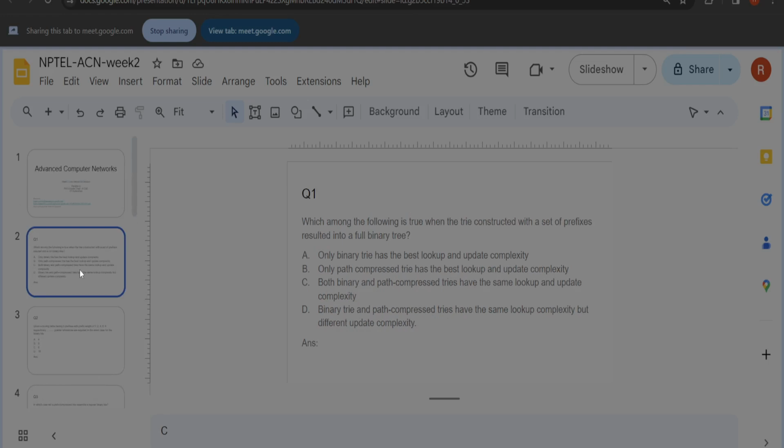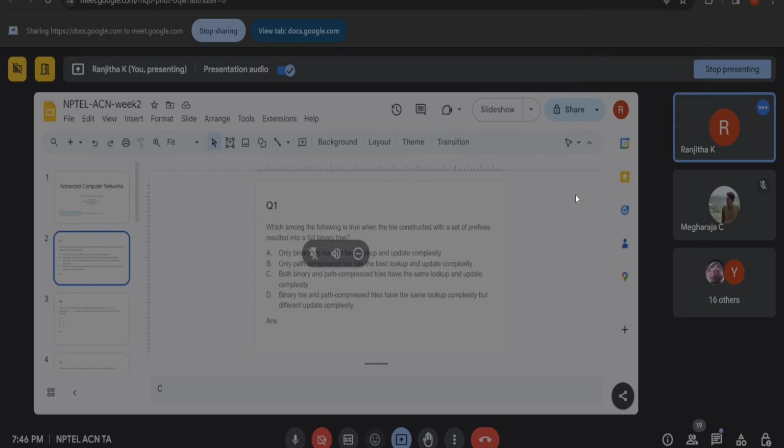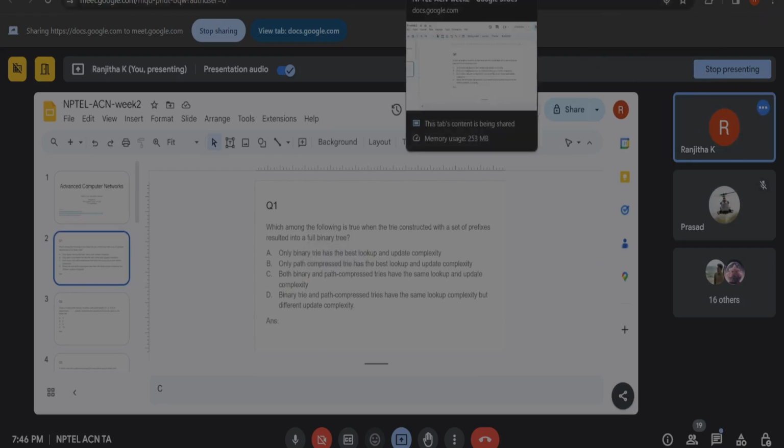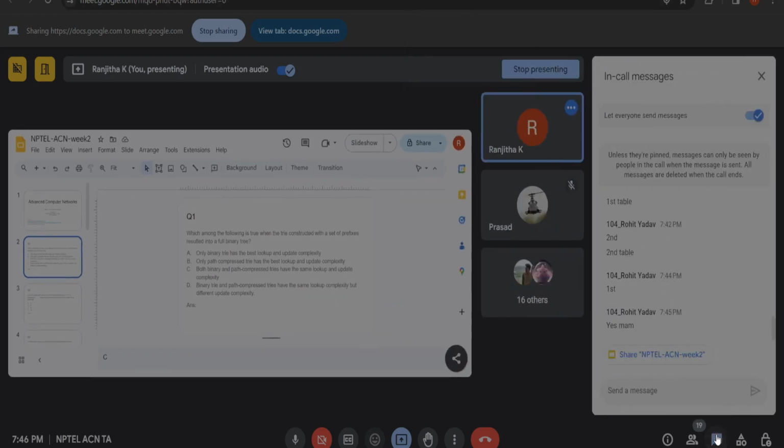Screen is visible, right? No. Not visible. Ma'am, actually screen is visible for me. All right, so could be some network issue. Others? Screen is visible, ma'am.